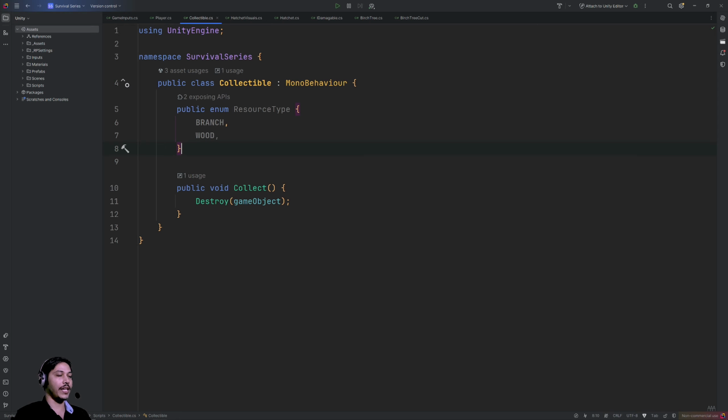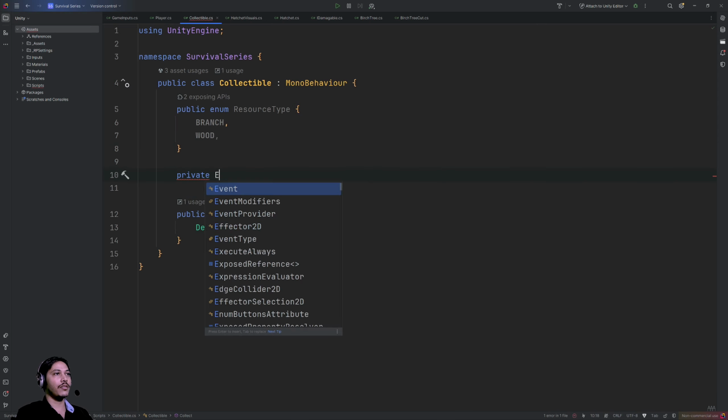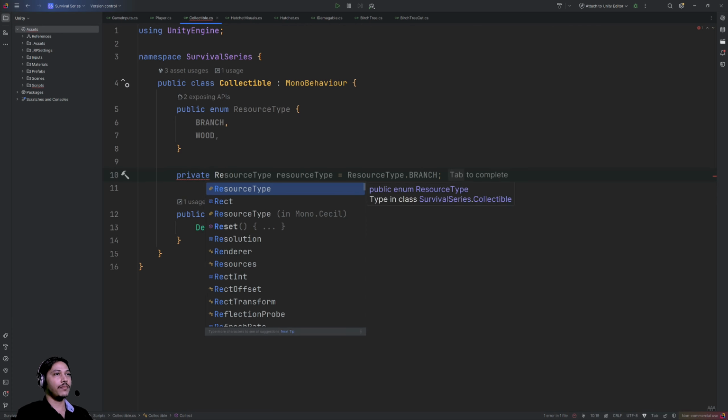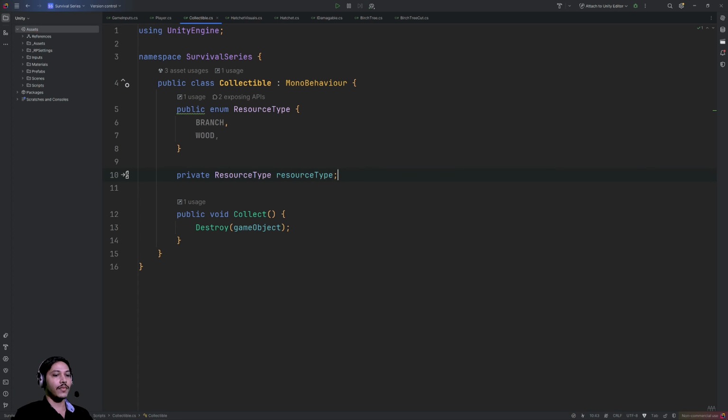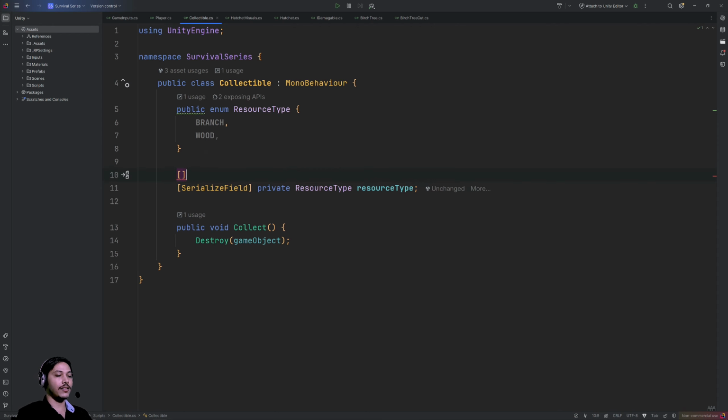Then let's create a variable to hold our resource type. So private resource type. Let's also go resource type, and we will set it from the inspector, so serialize field. Then let's also define quantity for our resource. So again, let's go serialize field, private int. Let's simply call it amount and default it to 1. Then in our collect method, let's simply print what we have collected.